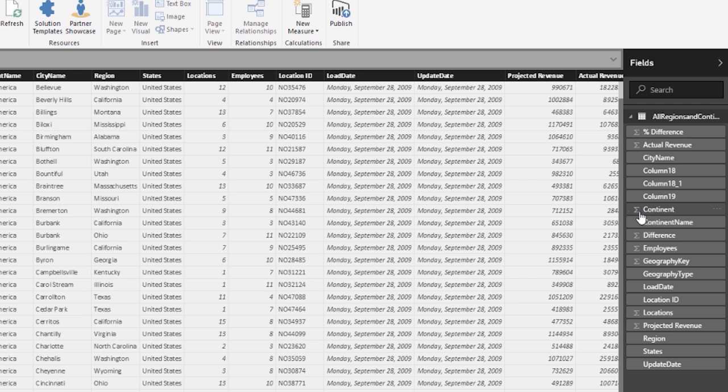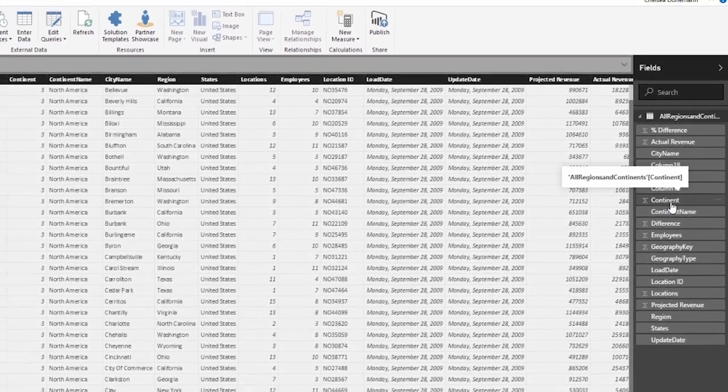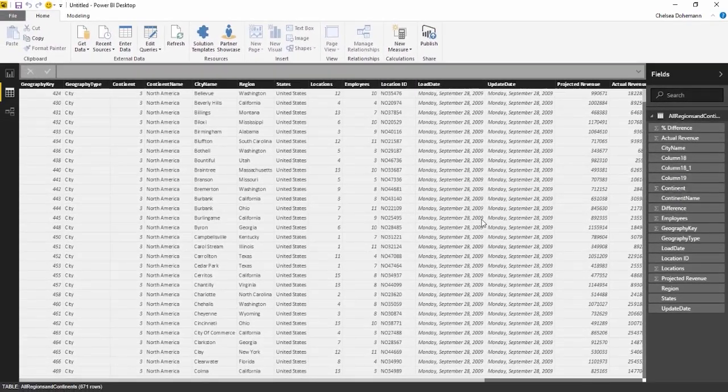Now, I also see the sigma icon right next to continent. I know that my continents are just continent IDs. They're not actually calculable data. And we'll talk about how to handle that in more real-world circumstances so you can explain to Power BI, this data is not meant to be calculated. It's just an ID or something like that.